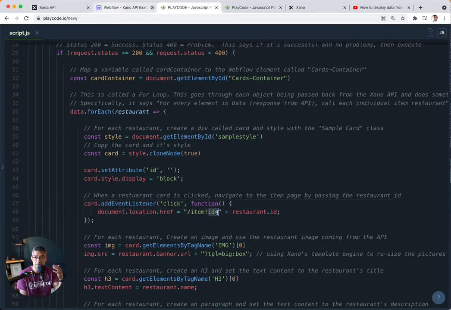This is something that I'm just making up. I'm calling it ID, but you can call it anything that you want. And then after I specify this change, I'm then adding a plus, and then I say restaurant.id.